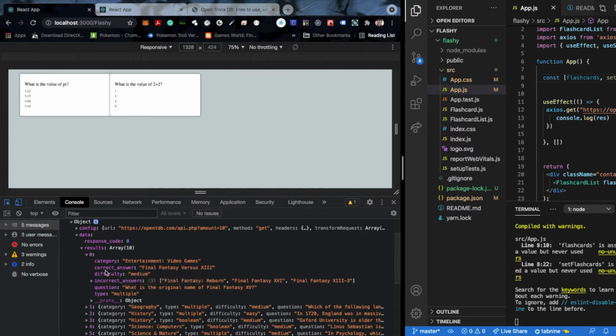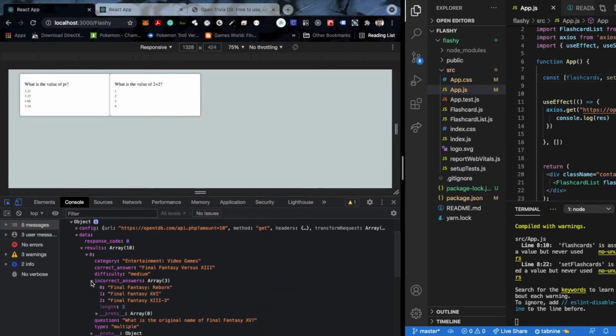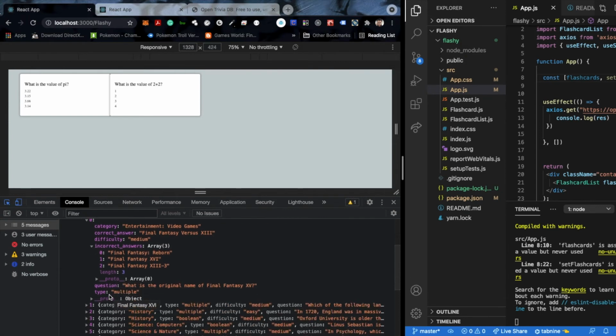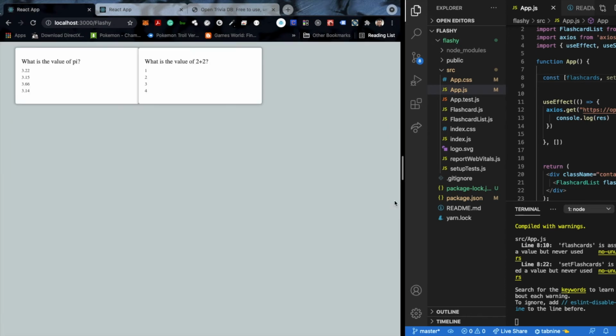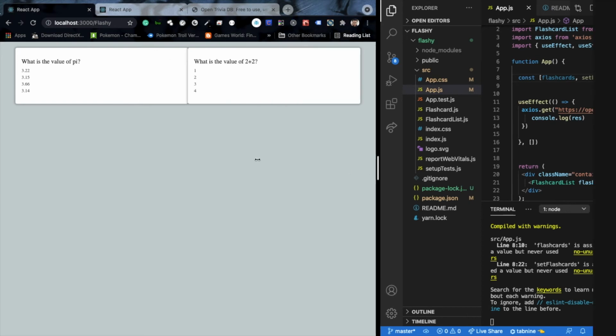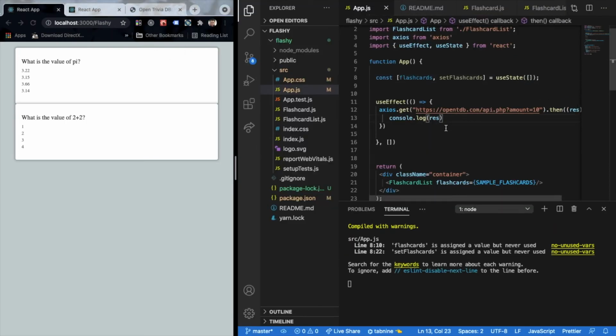So the correct answer is the one which gives us the answer, the question is the one which gives us the actual question, and if we see over here in the incorrect answers, we also get some options that we can use to load this. So this is exactly what we'll be using. This is exactly what we'll be taking into account to basically load our flashcard data. So let's see if we are able to replicate the same. I'll keep the console log for now, and I'll make sure that I'm rendering everything correctly over here.